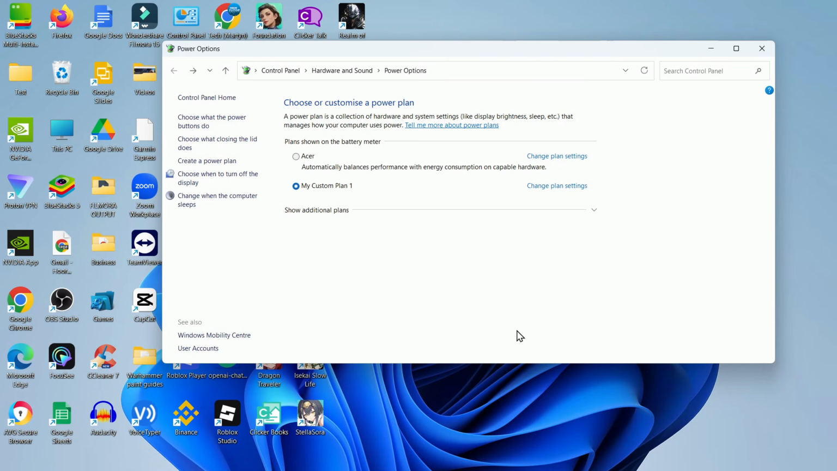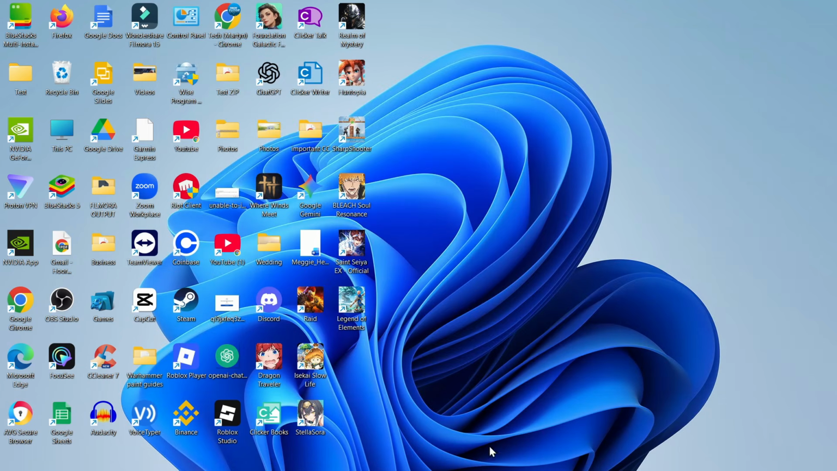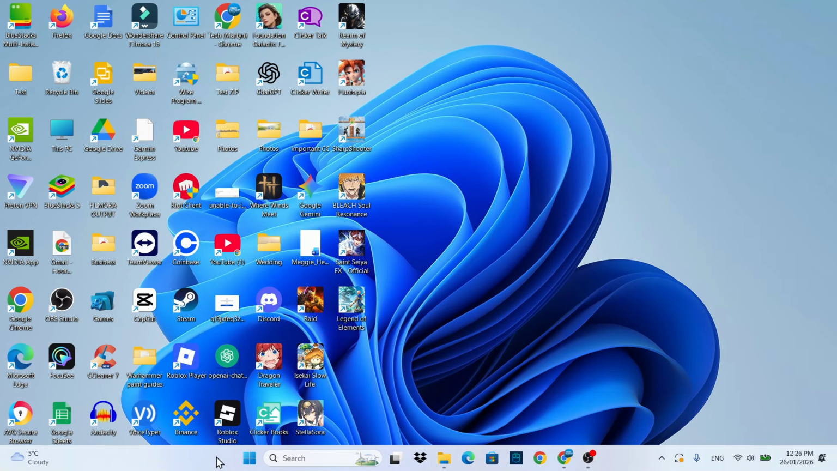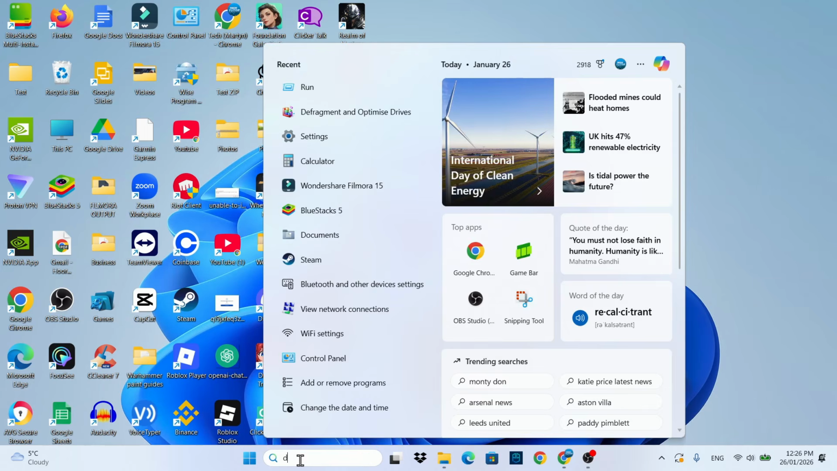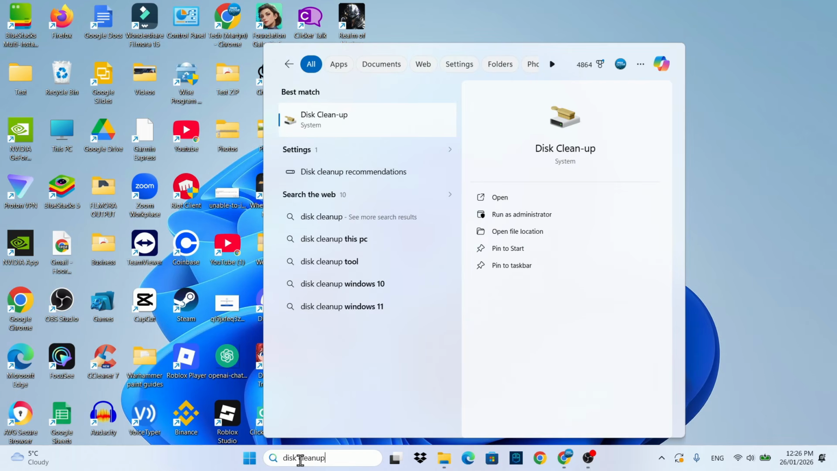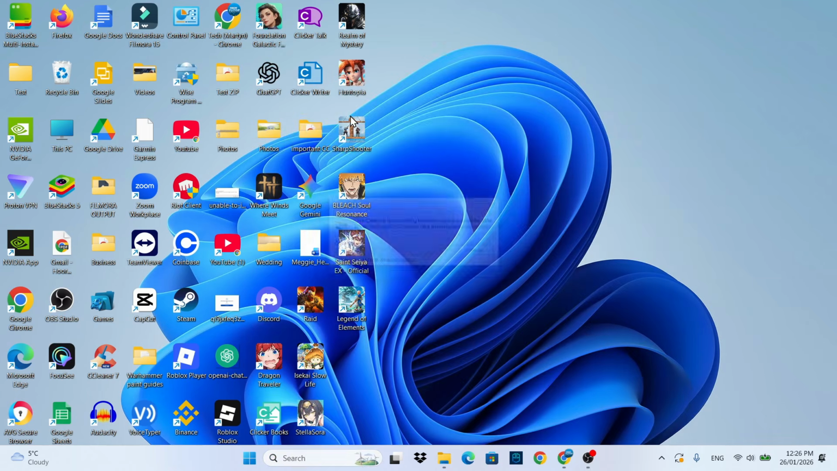Select high performance, and that's again going to make a difference. And what you can then do is close this window down. After doing this, what you can now do is perform a quick disk cleanup. So what you want to do is come down to the search box in the taskbar at the bottom. In the search box, type disk cleanup, just like this, and then open that up underneath best match.